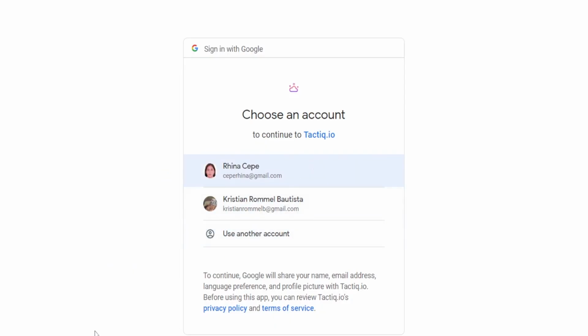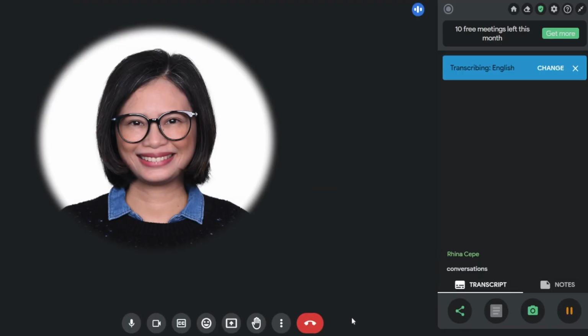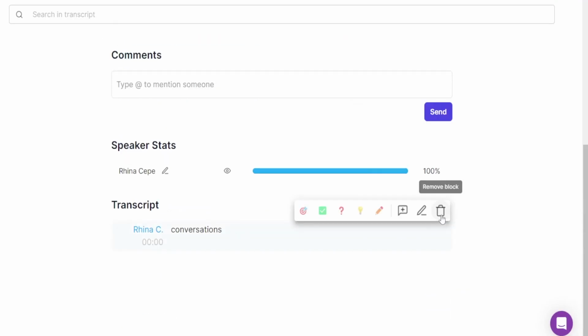Connect Google Meet, Teams, or Zoom under Integrations. You only have to do this once. Join your call as usual. You'll see the automatic transcription on the window, and you'll get automatic highlights. After the call, you'll get a link to the full transcript.